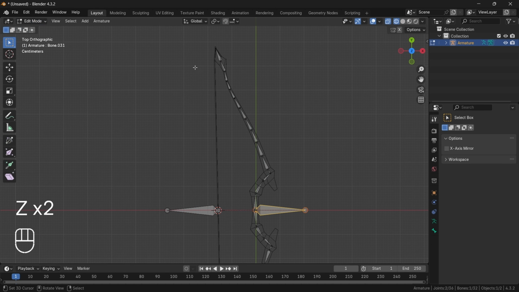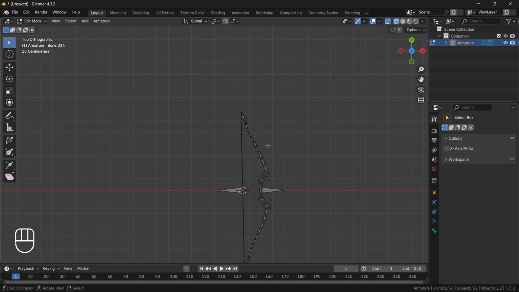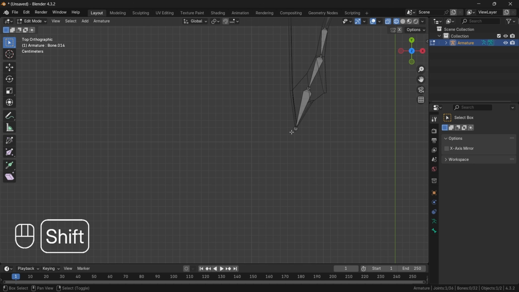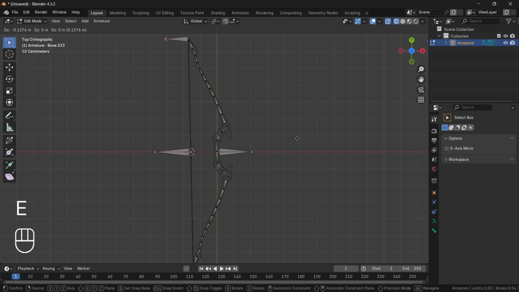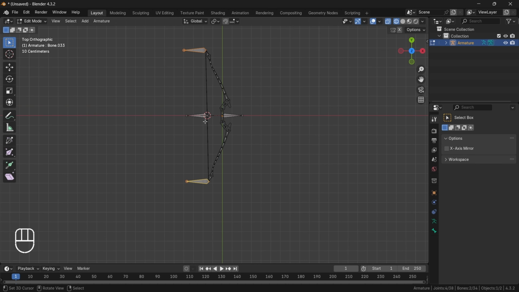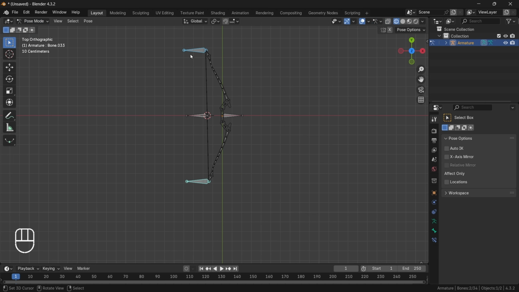So to create a stretch effect, go to edit mode, select the tip bone of the bow, so both the lower and the upper tip, and press E to extrude, and extrude two bones facing in the string direction. Then select both of the bones, Alt P, then clear parent. So these bones are now independent, and then go to pose mode.